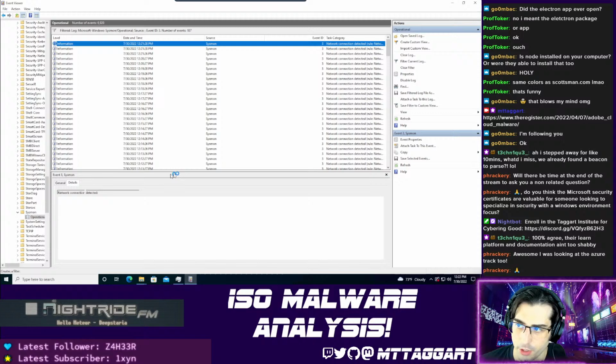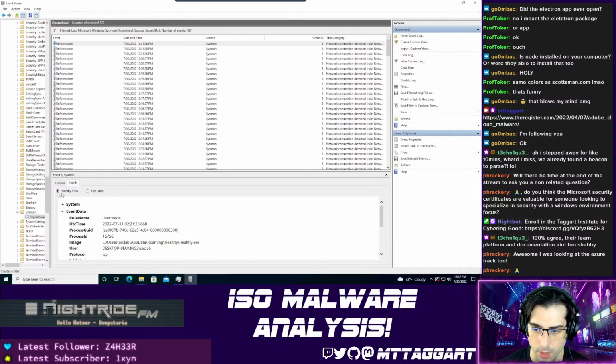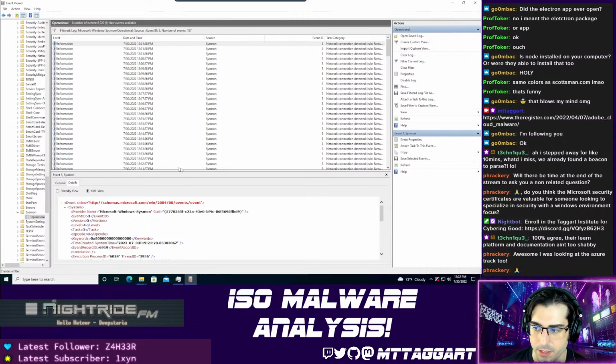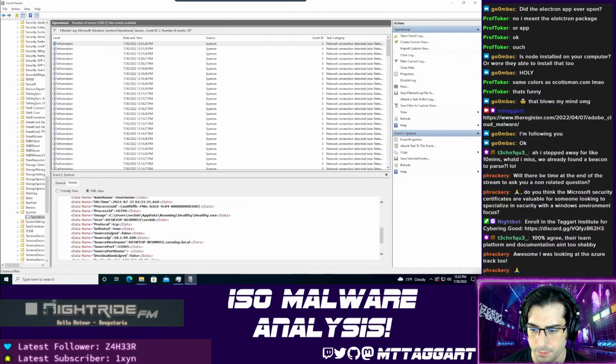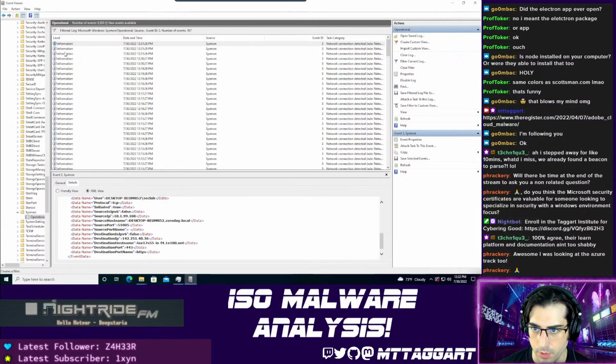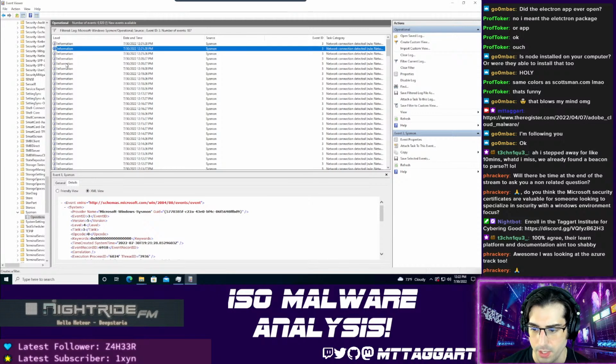And also, if you're looking at Windows event logs, personally, I do not like the general view. I don't even like the friendly view. I want the XML. The easiest way to see what's going on. Right? We get destination host name and all this stuff.